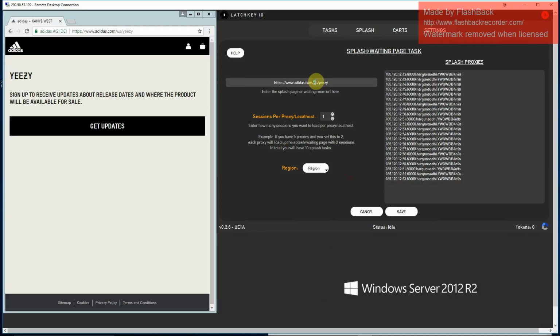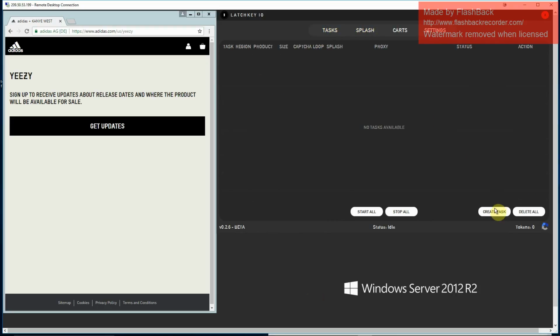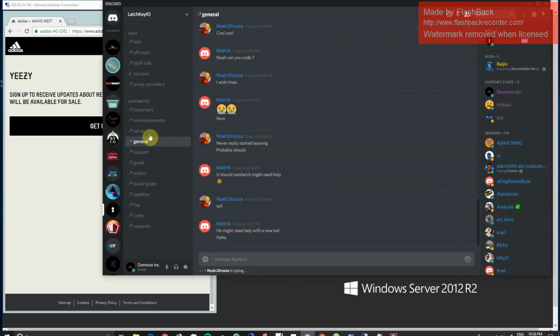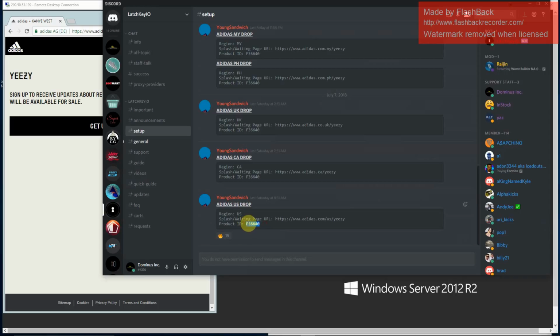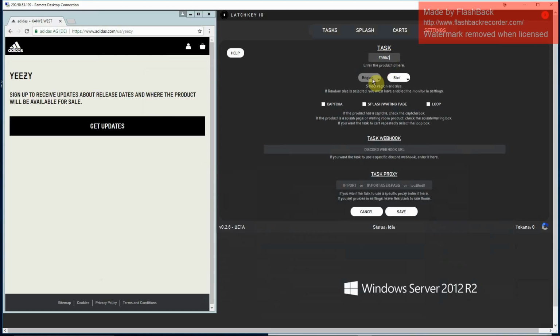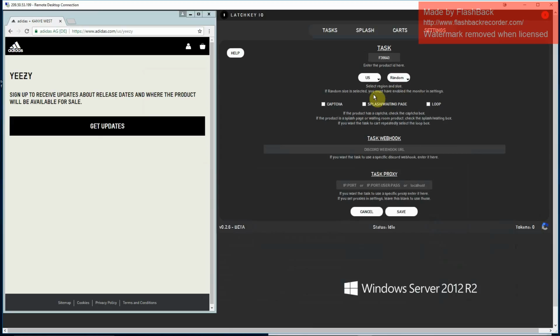And then region, make sure it corresponds to the URL, so that would be US. Now save, and here are your splash tasks. Now go to the normal tasks section and go to create. Now take the PID or product code of the shoe. I'm just going to use the code from the previous drop, and there you go. Region, make sure it's the same as the URL. Size, obviously just do you.